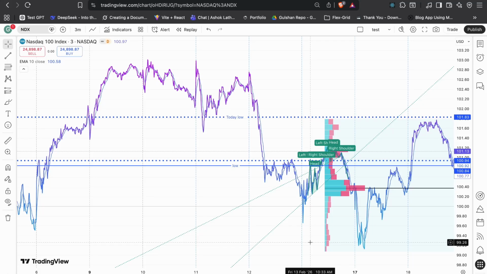Everyone, in today's video, we will see how to add a Pine script in TradingView in mobile and website. So firstly, we will see how we can add it in the website.